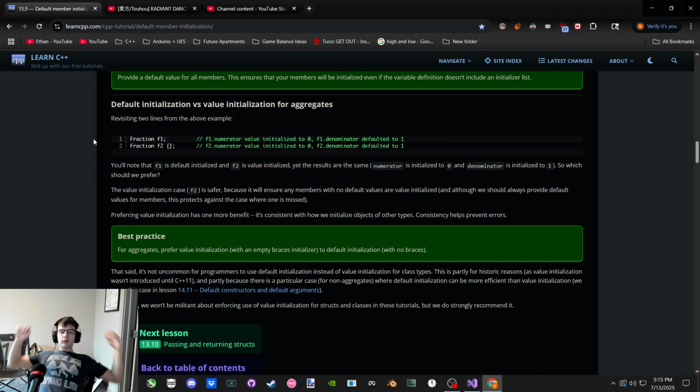Oh, that felt better. Yes, it's safer. Exactly. Yep. Preferring has one more benefit, and it's consistent with how we initialize other stuff. Makes sense. Every time we initialize something that we create, we give it some brace action. Boom. Easy peasy. For aggregates, prefer value initialization. Okay.